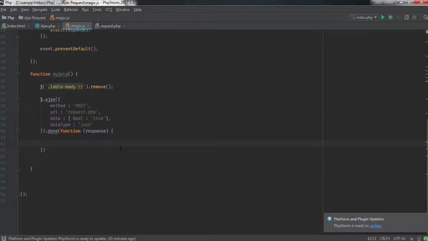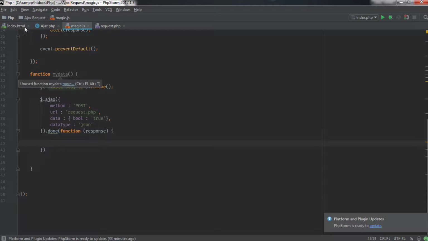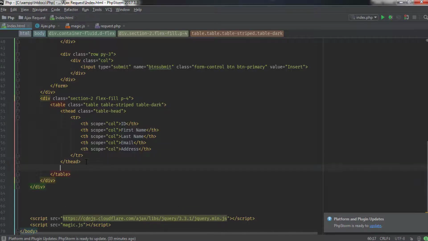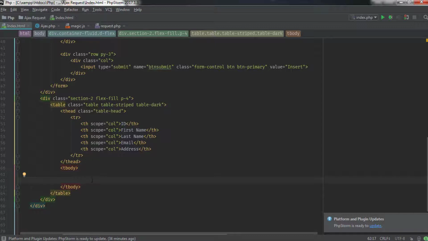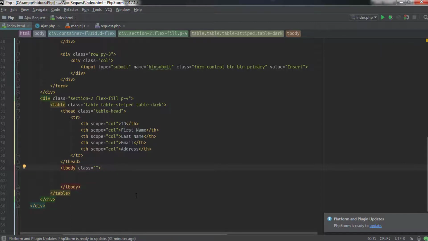Now I just wanted to show you where we wanted to insert this data. So we wanted to insert this data here. So we just go to the index.html file and we create one more tag here, which is the body, which is table body, and we just wanted to insert this data in the body. So we'll just specify a class which is table body and save this document.